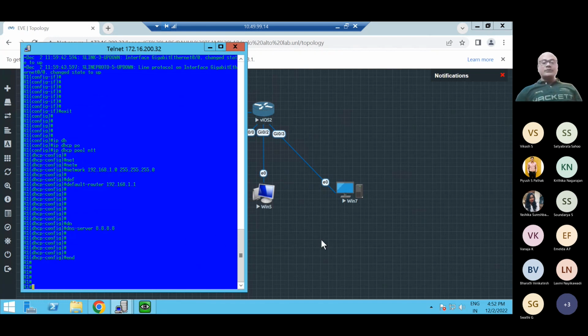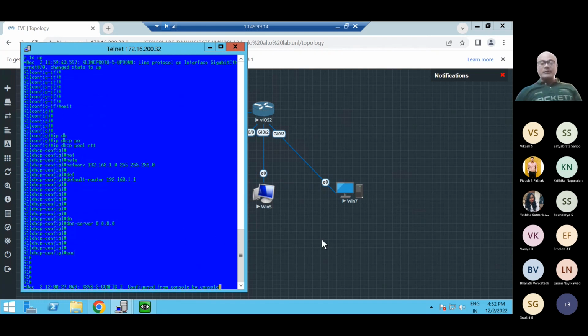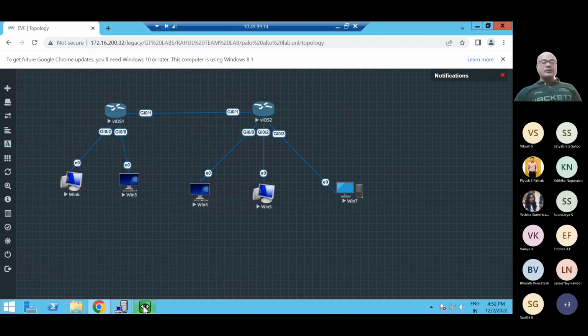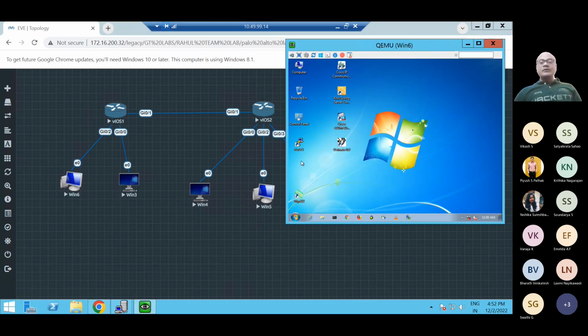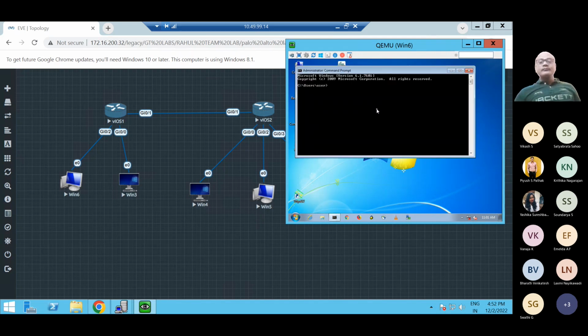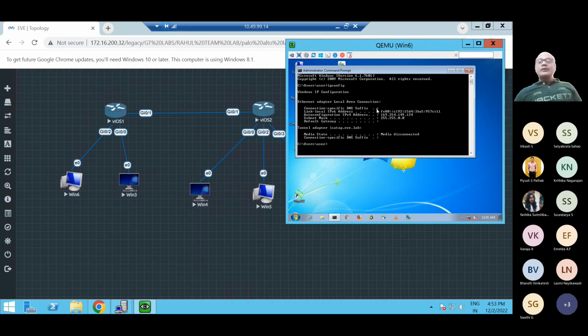I think now I should get an IP address automatically for this Windows Server PC. Right now, if you check, what is the IP address for this? Okay, so ipconfig. It's taking from APIPA. Can you see? It's taking from APIPA.